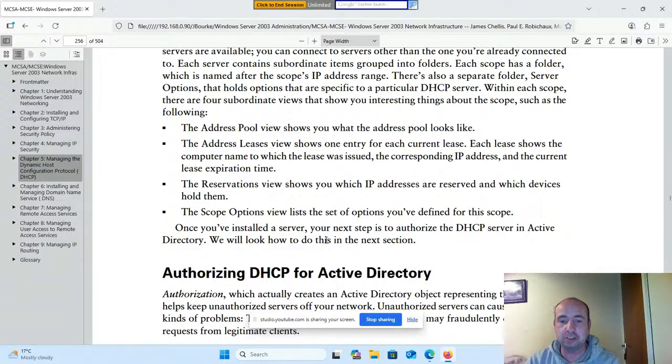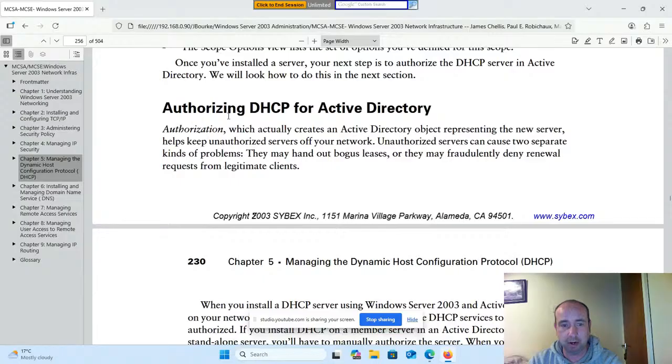Once you've installed a server, your next step is to authorize the DHCP server in Active Directory. We will look at how to do this in the next section. Authorizing DHCP for Active Directory. Authorization, which actually creates an Active Directory object representing the new server, helps keep unauthorized servers off your network.